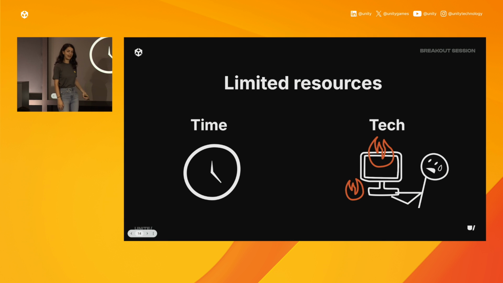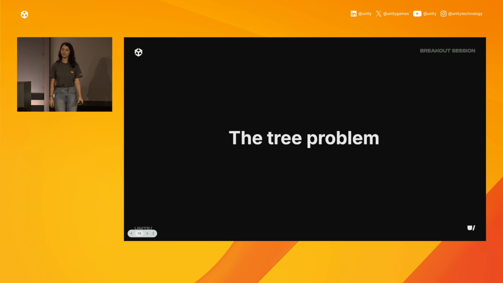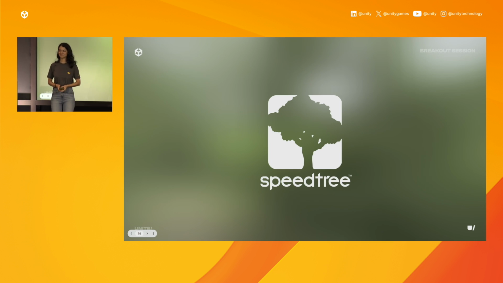So with all this in mind, we know that trees and vegetation can start to add up quickly and drain on our resources. So how do we tackle the tree problem? Well, you all know what room you're in. Today, we're going to talk about how we can solve this with SpeedTree.